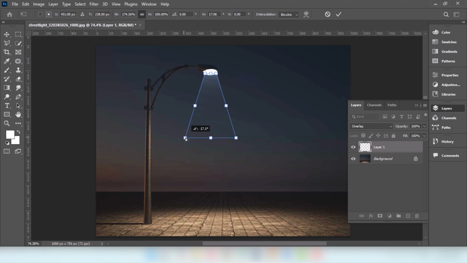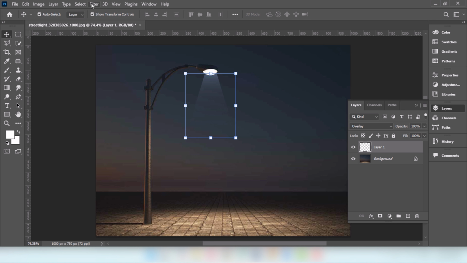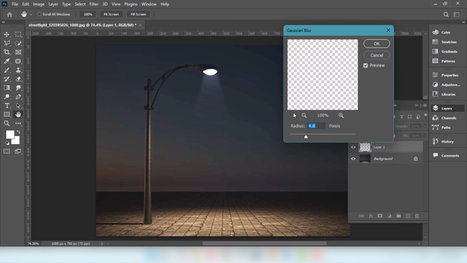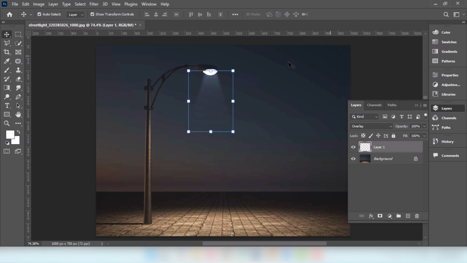After you finish, go to Filter menu, Blur and Gaussian Blur. Follow these settings and press OK. That's it.